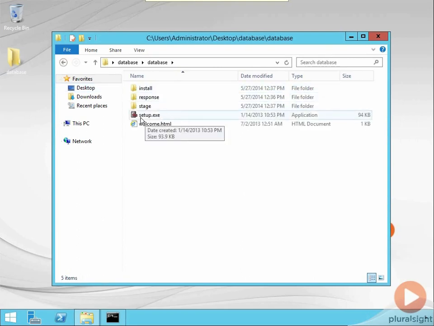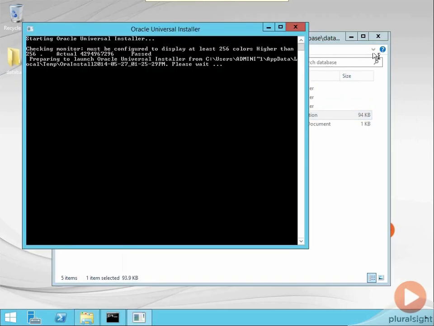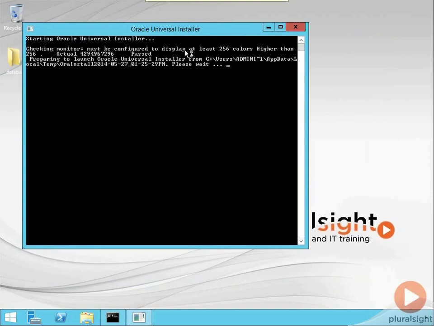And as expected in Windows, we do not have runInstaller. That's Linux. We have setup.exe. And this is the good old Java Oracle Universal Installer that we've come to know and love.